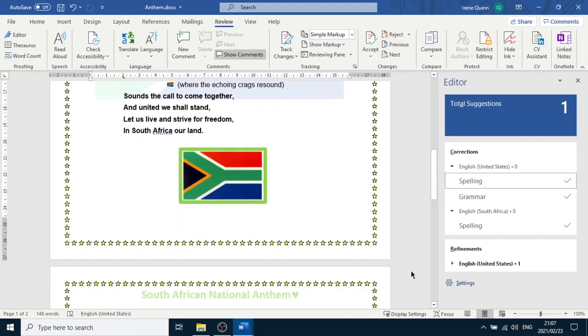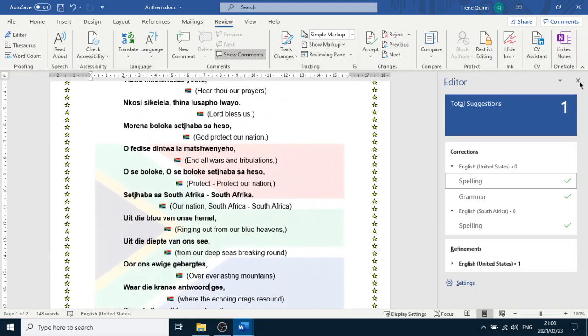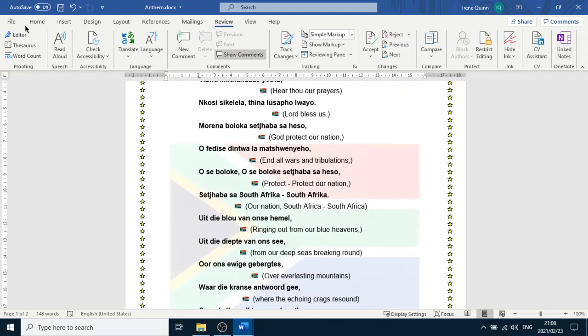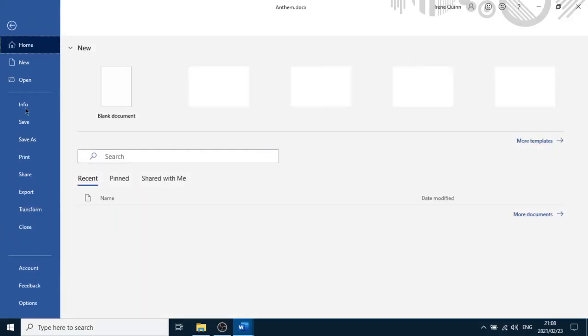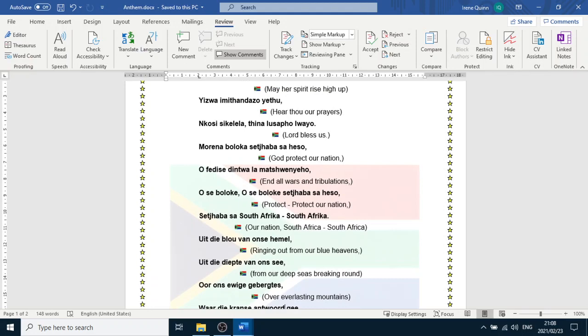Okay, it's not saying everything's done, finished, there's no message coming up. It doesn't matter, we don't see any more red underlines. Click that little X, and you go File and Save. And that's the end of that video.